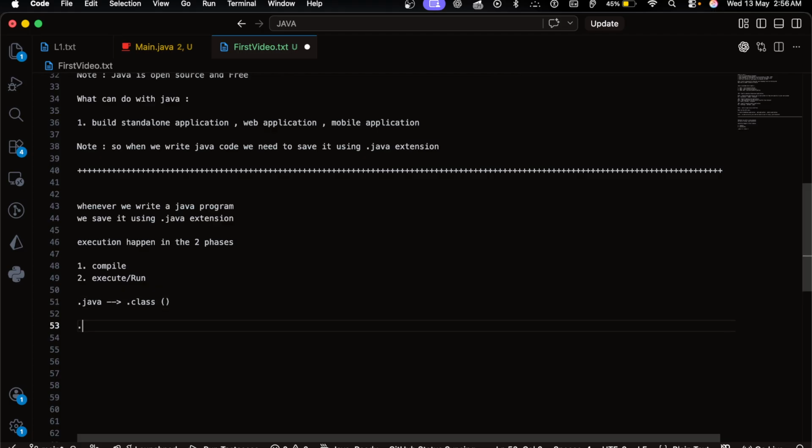And in the second step, after we compile the Java program and it is converted into a .class file, the JVM comes into the picture, and when we execute, the JVM will convert this bytecode into a machine understandable format. Right? So let me write more clearly for you. Execution process.